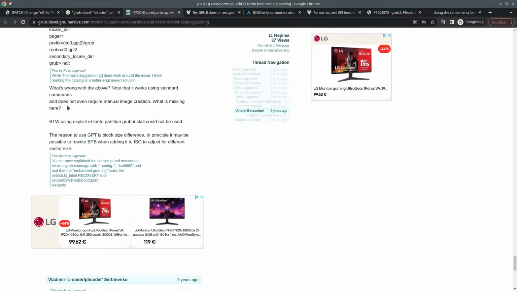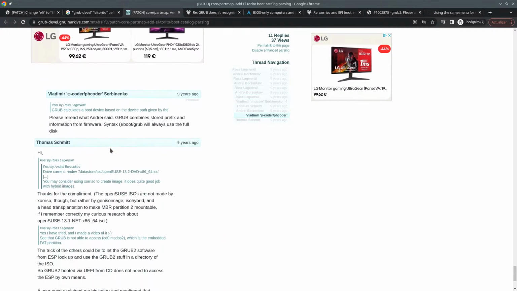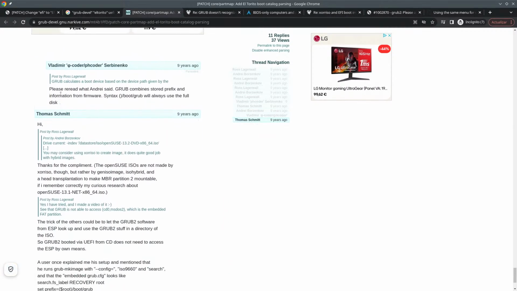Not that, what's just a standard comment doesn't model image, what is missing here. By the way, using an explicit El Torito partition, grub-install could not be used. The reason to use GPT is the block size difference. Please reread what Andre said. GRUB combines the stored prefix and information from firmware. Syntax boot GRUB will always use the full disk.